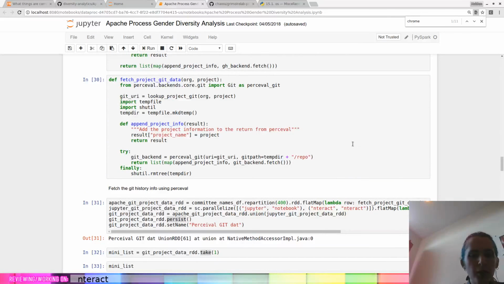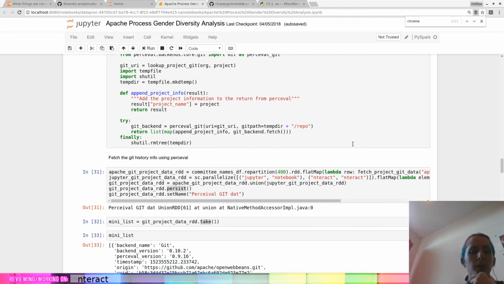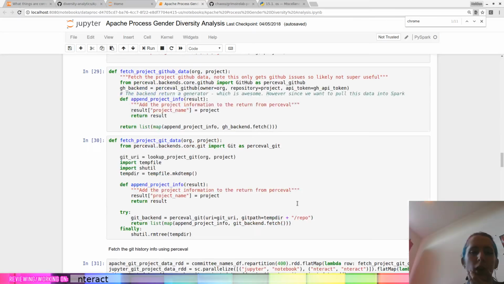Oh, actually, wait. Did I already get the Git data? Did that work? Oh, maybe it worked. Okay. So the Git data's here. Let's go ahead and take a look at this.